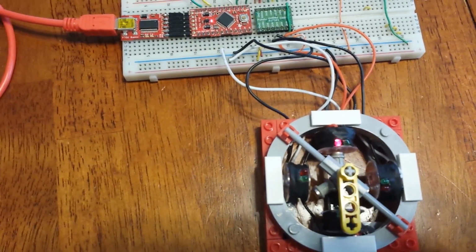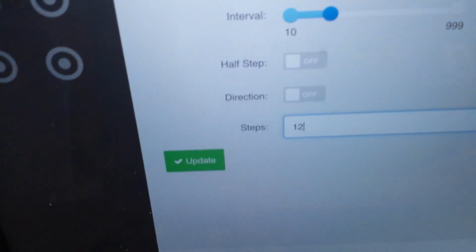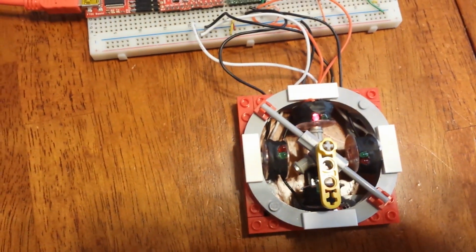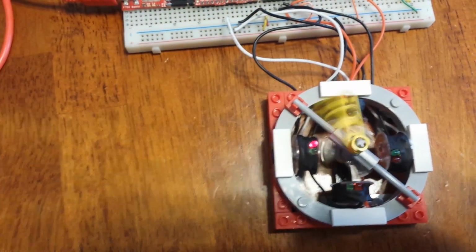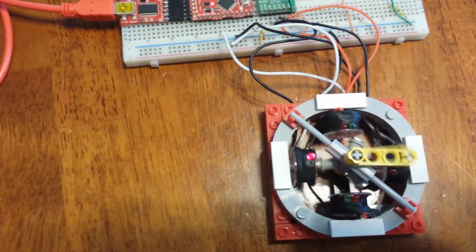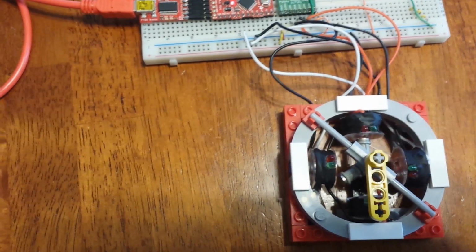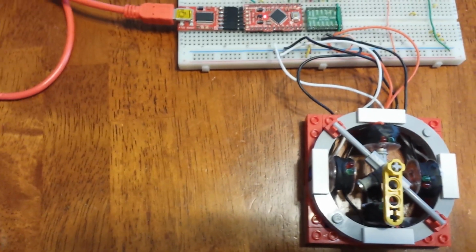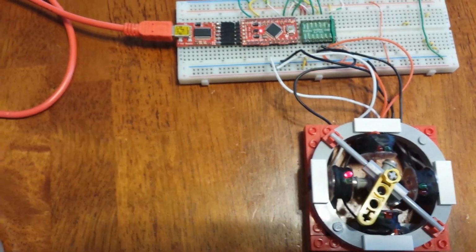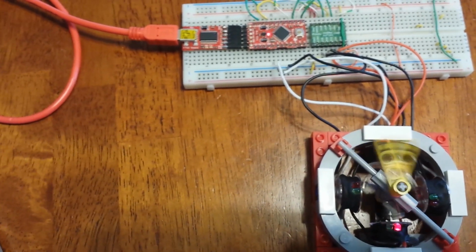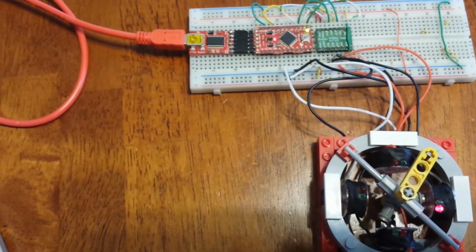Let's do one more. We can also choose how many steps to take. We're going to go ahead and take 12 steps, which should give us a full circle. Let's go ahead and watch that. We can also do something like 6 steps or any other number. We can show how we can change direction, and then one more time we'll get us back around.